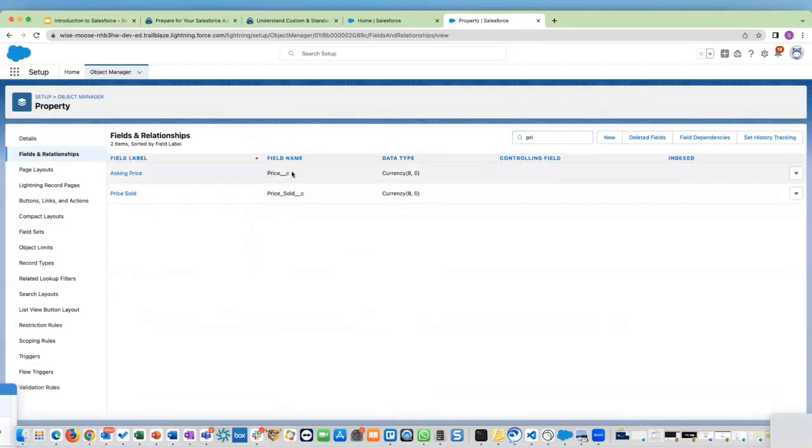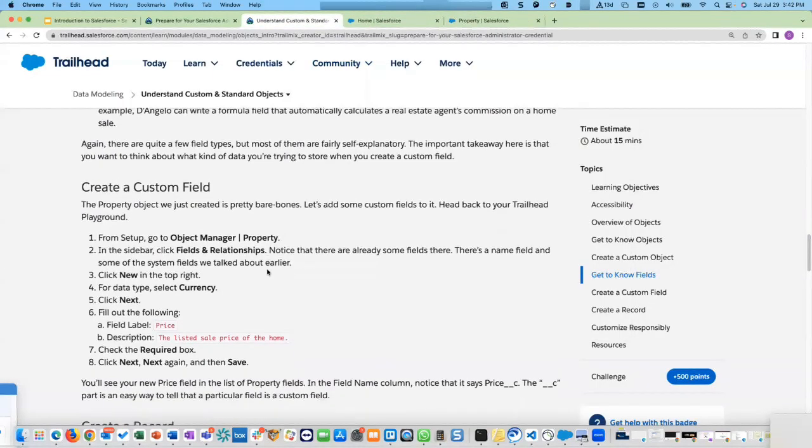There is a price field right there. So it's not going to create price, unless they said asking price and the field name is price. So yeah, that's also already there. All right.